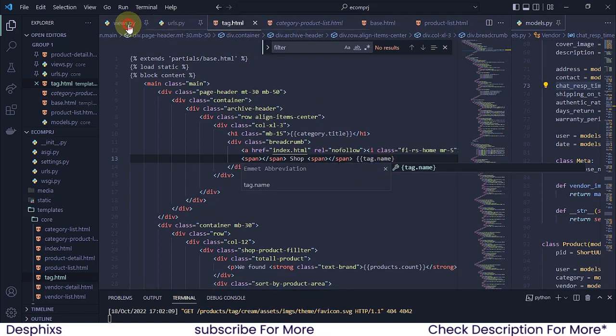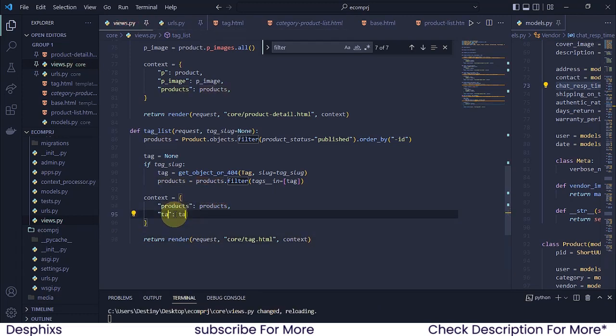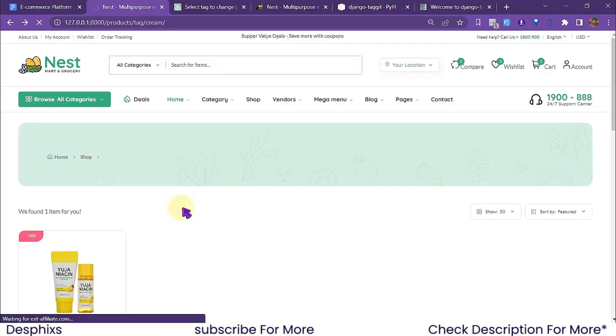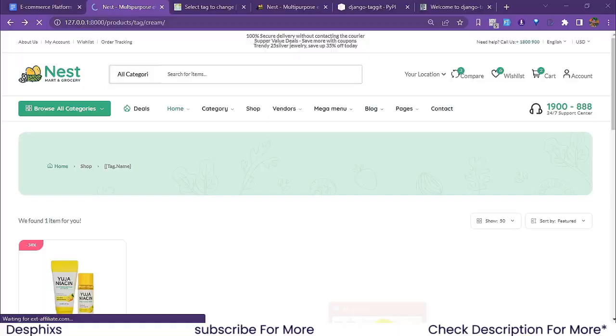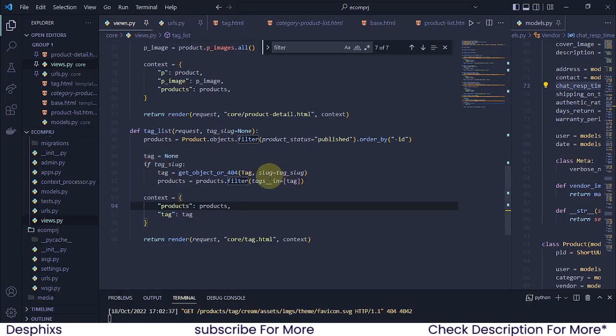And what I could do is come over to the view again, and instead of passing in only the product, I also want to pass in the tag. So with this now, if I come over here and refresh, let's see what we've got. Hopefully there is no error. Okay, this is what we've got. Nothing is showing up over there.